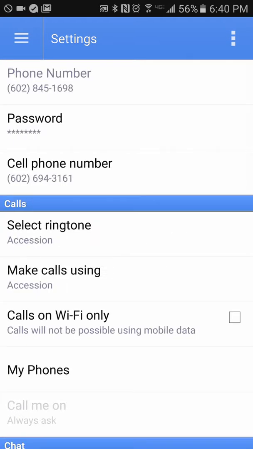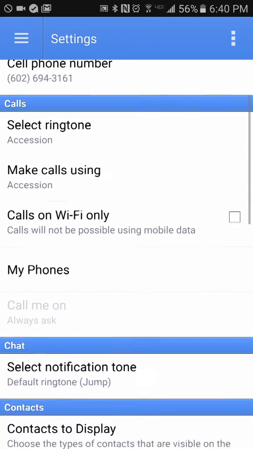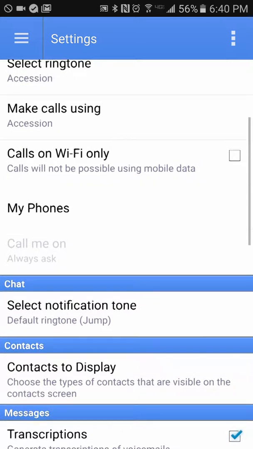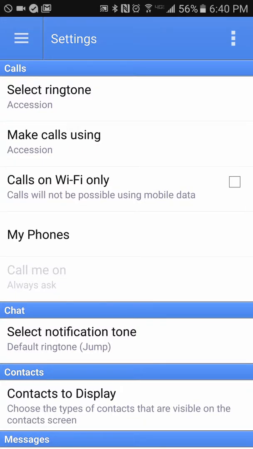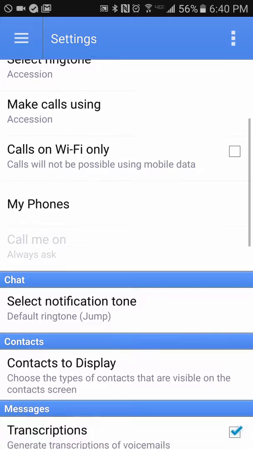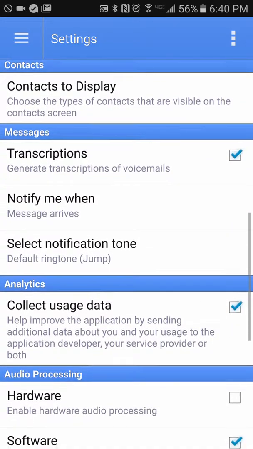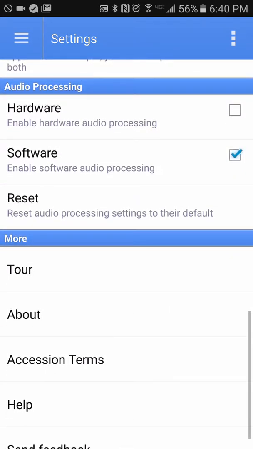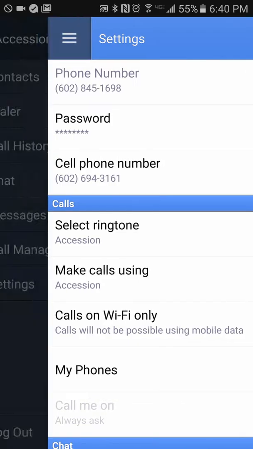Here's all of our settings. Let me just scroll through them and see if there's anything that we need to touch on. You can pick different ringtones specifically for Accession, so you know just by the sound that it's an Accession call, not a mobile phone call. And you can also set it to only be allowed on Wi-Fi right here, and that way that'll keep you from getting on a poor mobile data network that the call quality might not sound real good. But that's also what the call switch feature is for. And you can turn your transcriptions on here. Not really anything that you need to set in the settings.